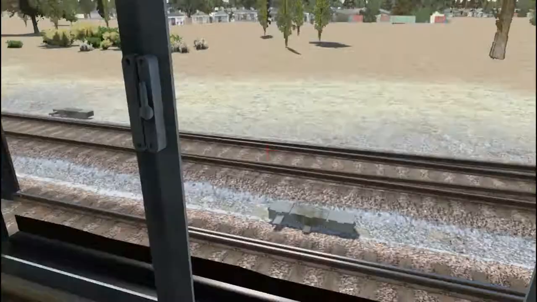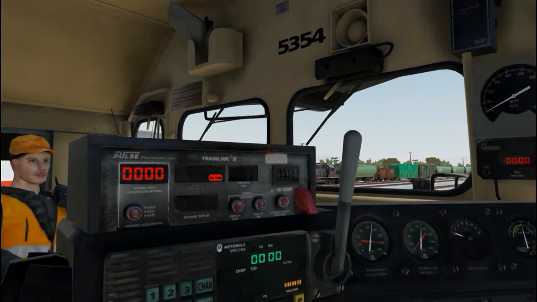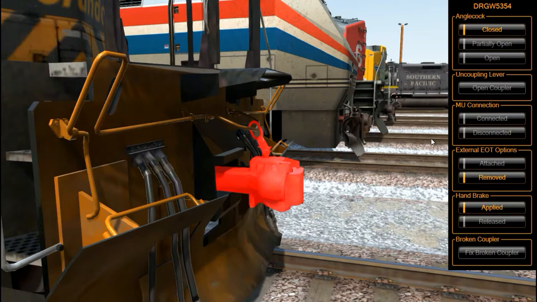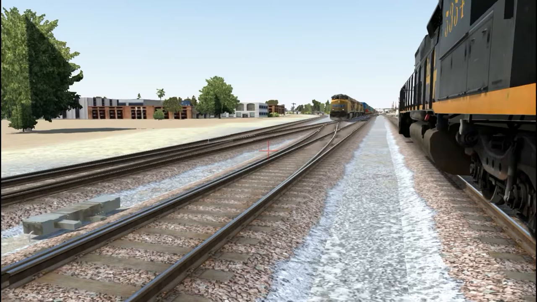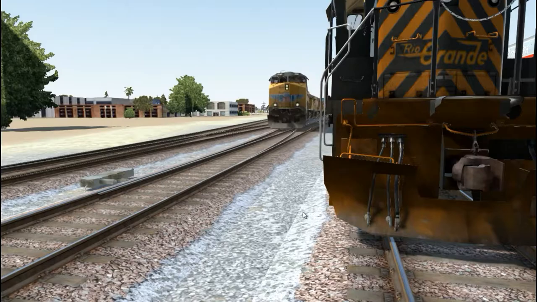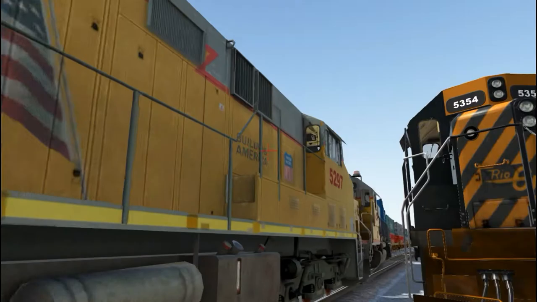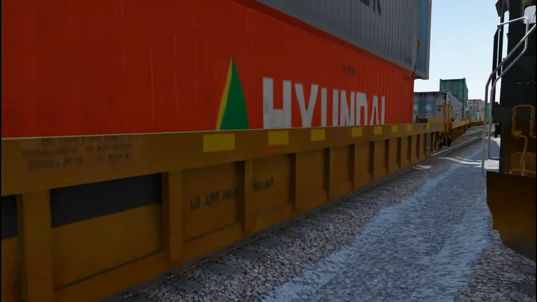But once everything's in order, you release the parking brake with either the menu by clicking on the locomotive and having it release. You can click on the coupler right here, and as you see here, handbrake applied. We can click release to release it. Alright, we'll let that be for a bit.